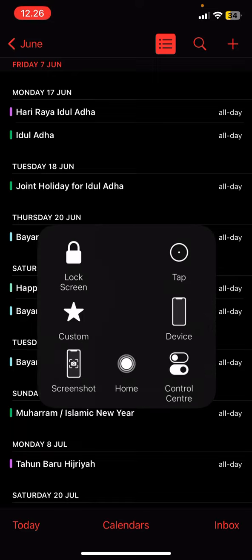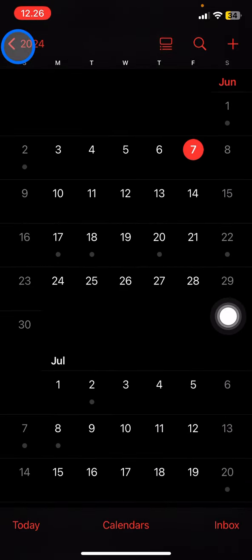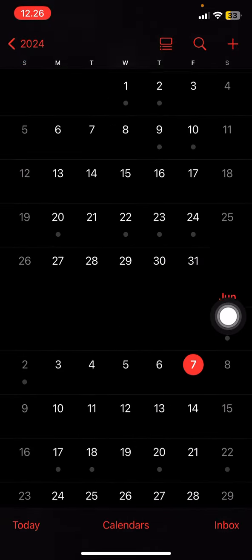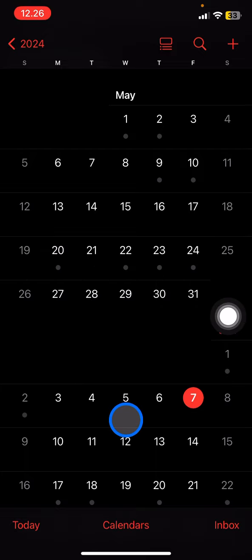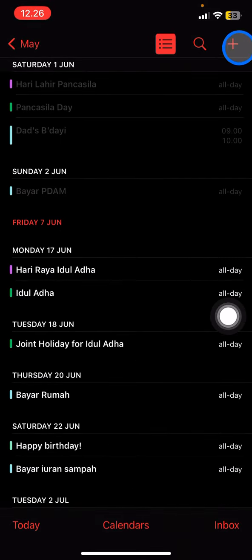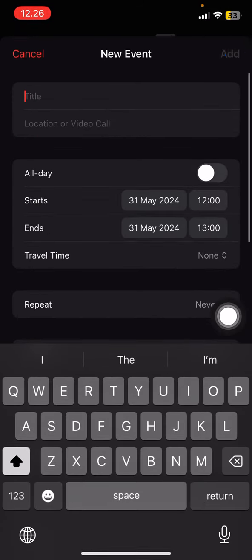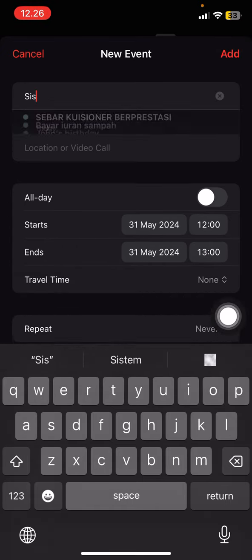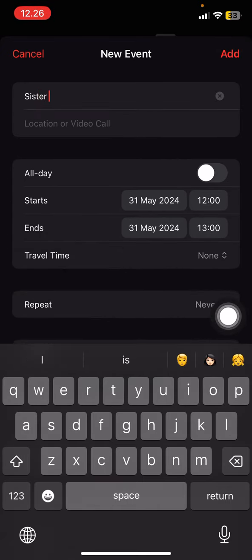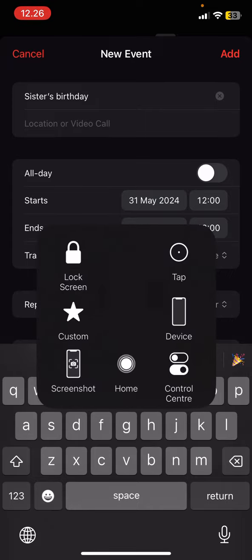So here you just need to click back, and then pick the date that you want to create the event, and tap on the date. Next, tap on this plus button, and then add the title. Let's say here I will type sister's birthday, and next you just need to scroll down.